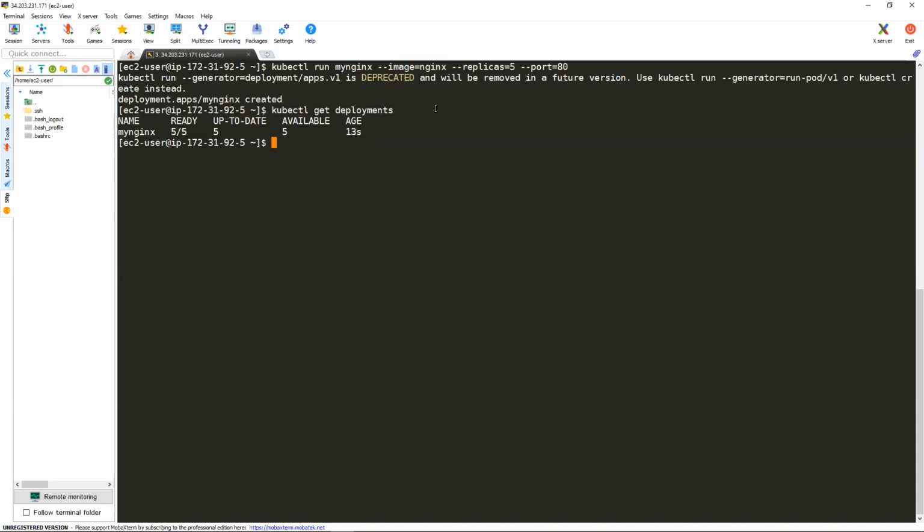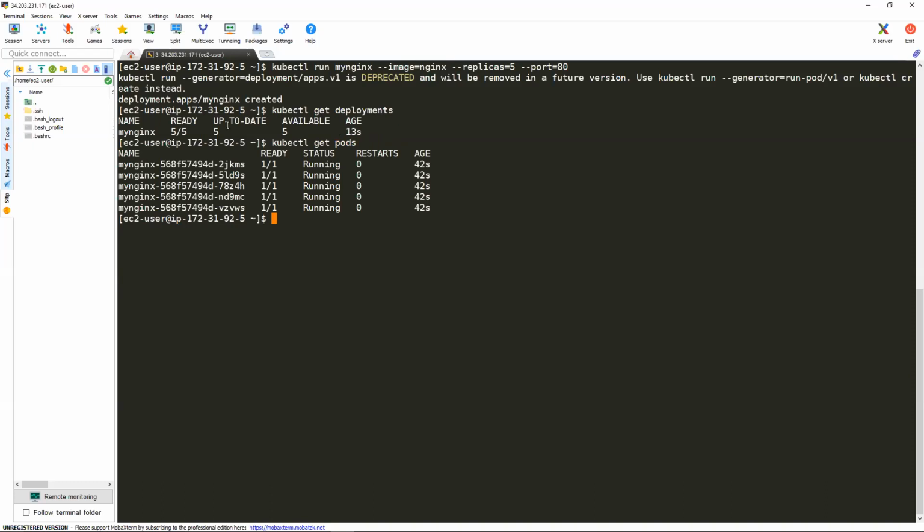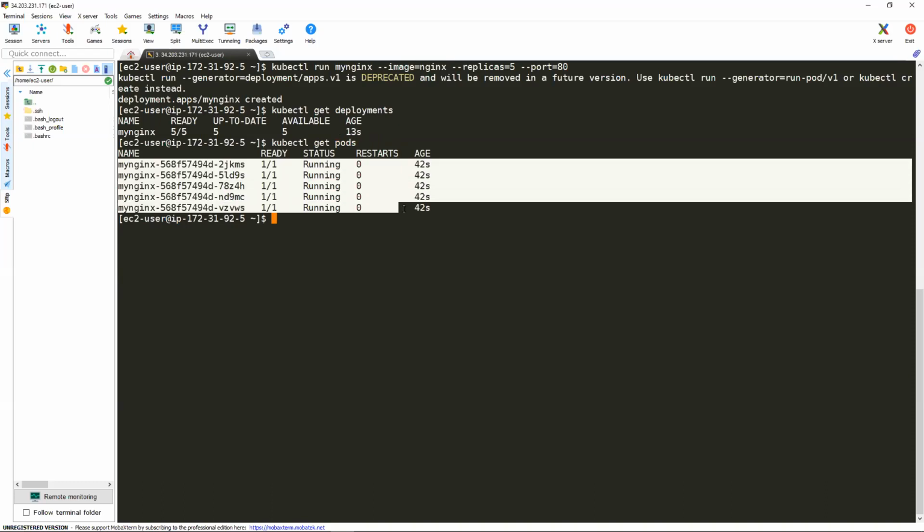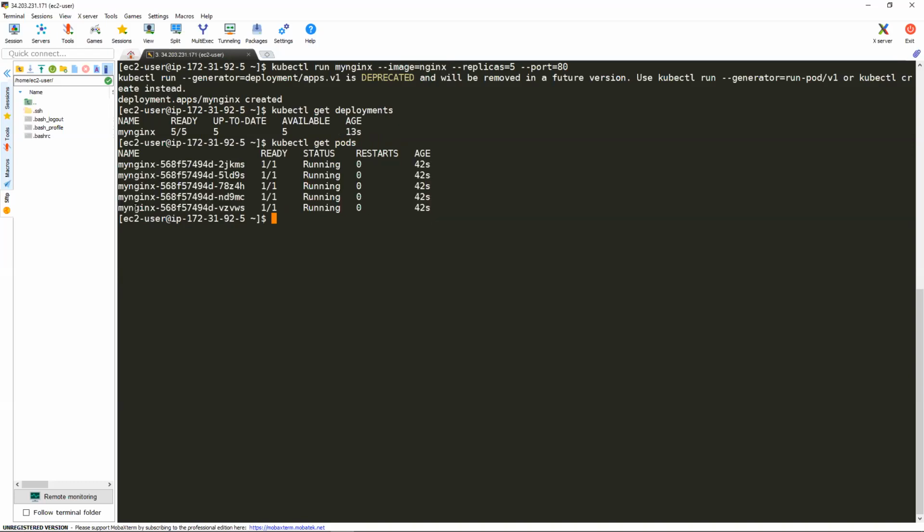And containers are known as pods here. They don't call it container, they call it pods. P-O-D-S. If you do get pods, you will find all the 5 pods, right? So they do not call it container, they call it pods. So all of them are running, you can see, right?